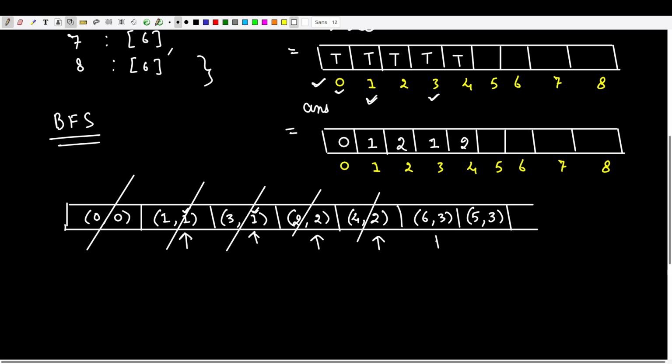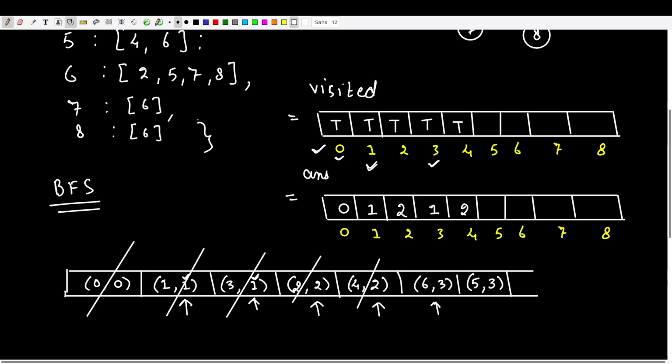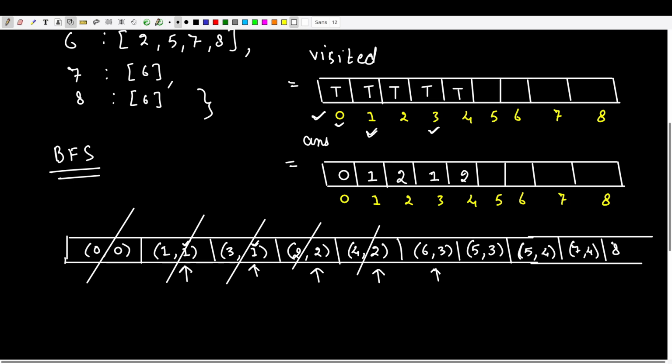Now the next element is 6, 3. From 6, the vertices which we can visit are 2, 5, 7 and 8. So let us operate on these vertices. As we can see, 2 is already visited, so we are not going to push it onto our queue. But 5, 7, 8 are not visited, so let us push 5, 7 and 8. For 5 the weight is 4, and for 7 and 8 as well the weight is 4. Now since we have operated on 6, we are going to pop it from our queue and update our visited and answer. So this will be marked as true, and the weight corresponding to 6 will be equal to 3.